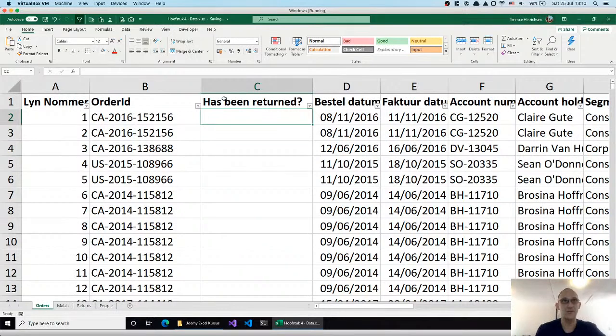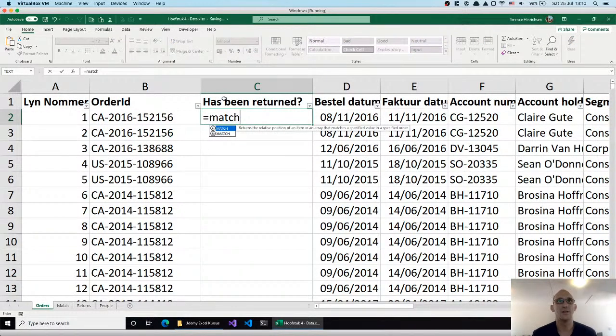So the match function is my little starter. I just type in match to say I want the match function. If I press tab, it automatically puts in a little bracket for me. Then it says to me, so the first argument, and this little tooltip is very useful because it tells you what it's looking for. The first thing that it wants from us is to know what is the lookup value. So what is the value or the thing that you want to go look for?